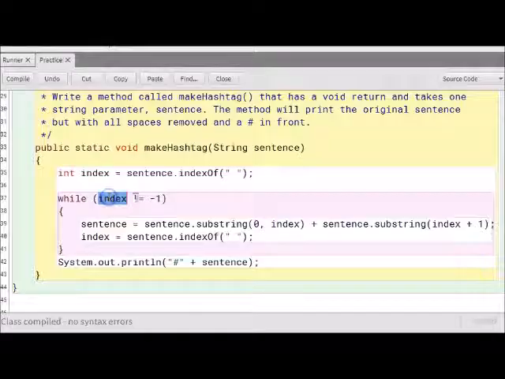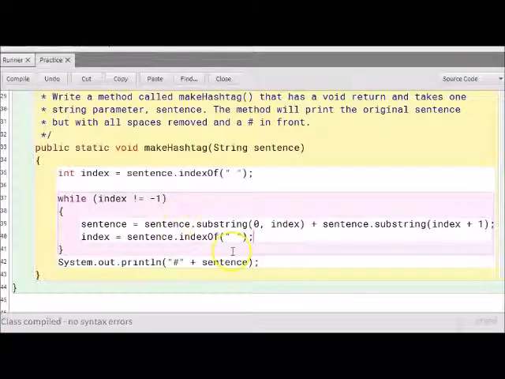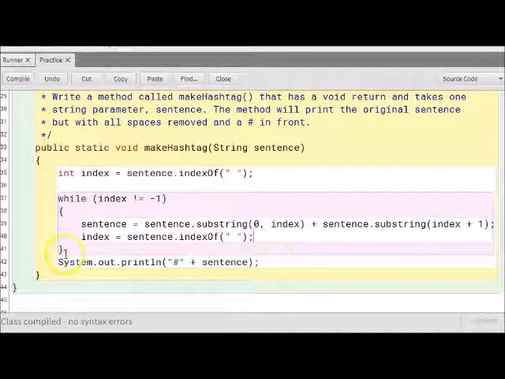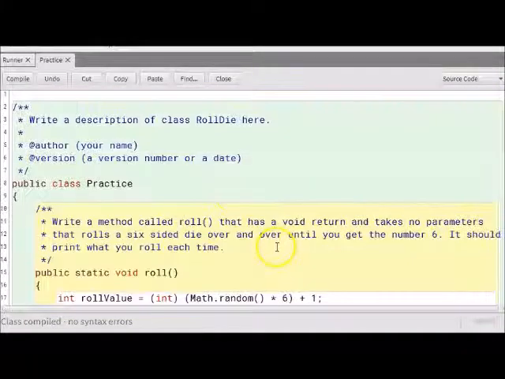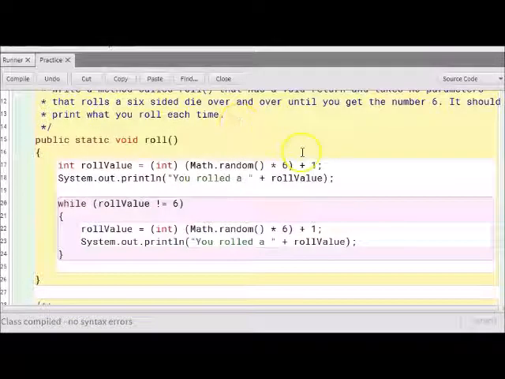Then it's going to go back into the while loop, and remove that space, and then find the next space, and go back into the while loop, and remove the next space, and then find the next space. At the very end, after the while loop is done, that's when the sentence is going to be printed with a hashtag. And then in the method above here, we're rolling a random die, and we're waiting until we get the value of 6. Notice that this while loop doesn't always loop the same amount of times. It depends on what that random value is at first and then what it keeps being.